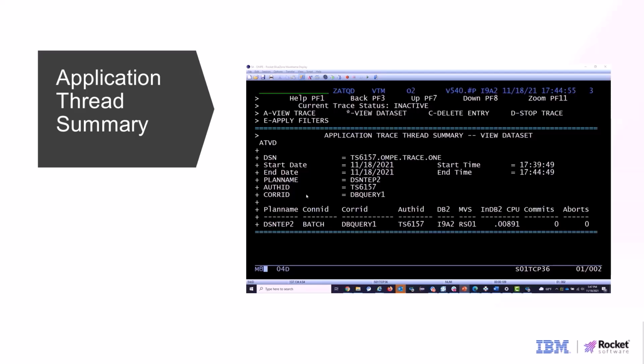Here we have the dataset, the VSAM dataset we used for the trace, the start time, end time, the plan, auth ID, and correlation ID associated with this trace. You can see the in Db2 time, the commits, and the aborts as well.